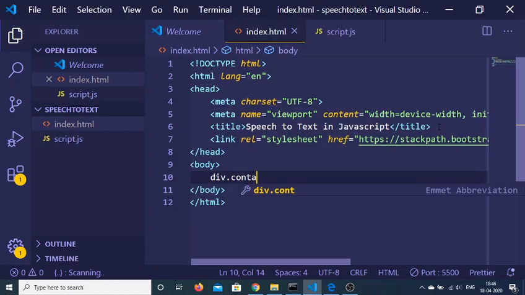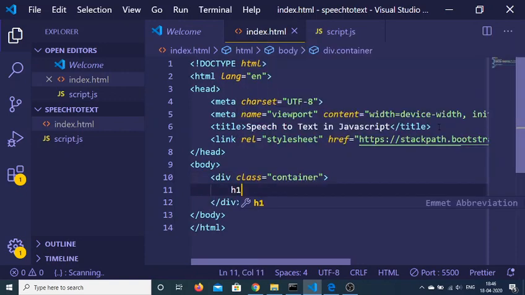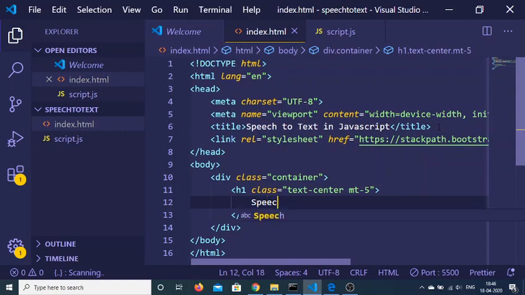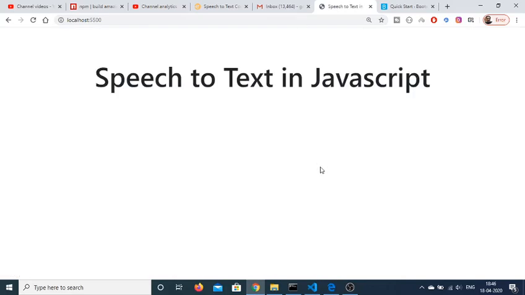And now we will be using the container class of bootstrap. Inside this we will have a heading which will be having a text center class and margin top 5. Inside this we will just write speech to text in JavaScript. So basically if I reload the application, you will see a heading here, speech to text in JavaScript.